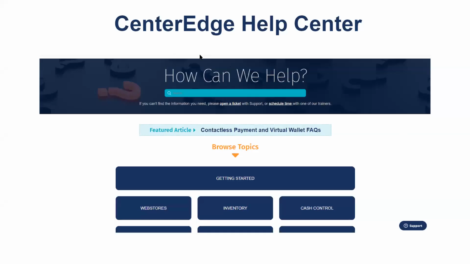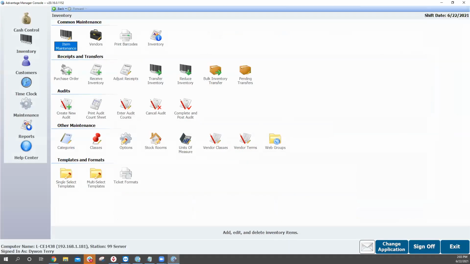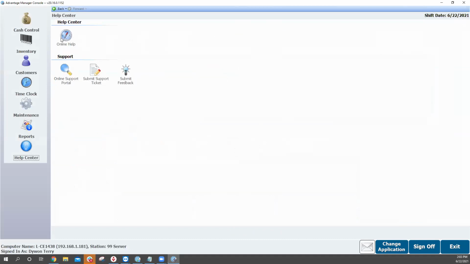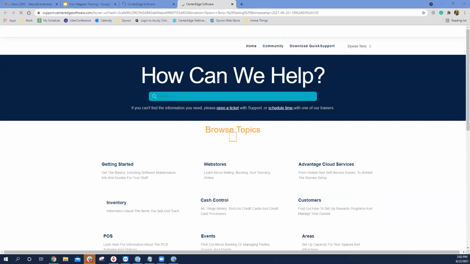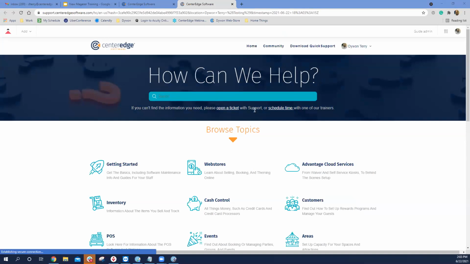Again, we do have help support that you can go to inside of your manager console. I can show this real quick. Inside of manager console, you have your help center. If you go into the help center, you have your online help, and this will pull up your help. You can type in anything that I've shown you today and be able to find videos, the webinars that we are airing now, cash control. You'll be able to go through and look at all of those settings.